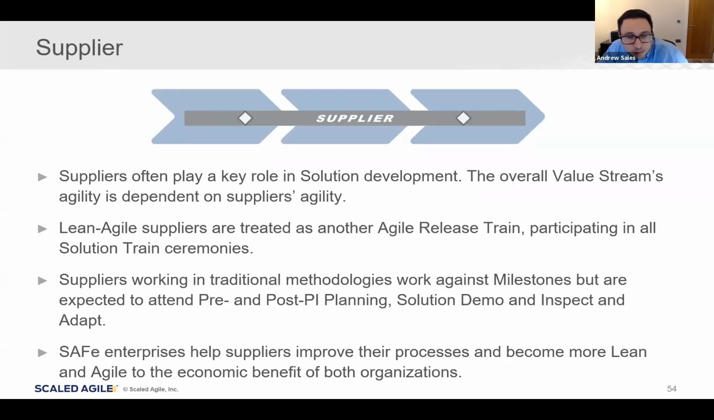And then finally, you have a single slide to introduce the discussion around suppliers. Likely, you're going to see several patterns here. So we may have suppliers who are working in more traditional methods, in which case we'll simply synchronize with their development efforts through things like the pre and post PI planning, the solution demo, the inspect and adapt. But if we do have suppliers working in a more lean and agile approach, then we can actually model them as an agile release train as well and start to integrate them within our solution trains.